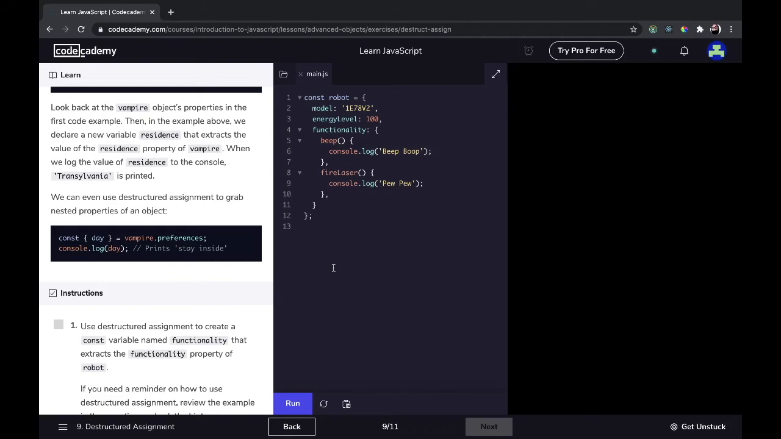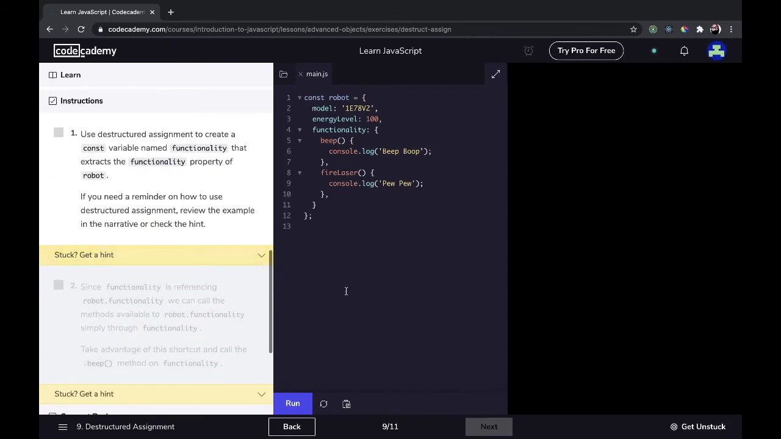We can even use destructured assignment to grab nested properties of an object. Const day, and that's within curly braces, equals vampire.preferences, console.log day will print stay inside. Instructions. Use Destructured Assignment to create a const variable named functionality that extracts the functionality property of robot. If you need a reminder on how to use Destructured Assignment, review the example in the narrative or check the hint.